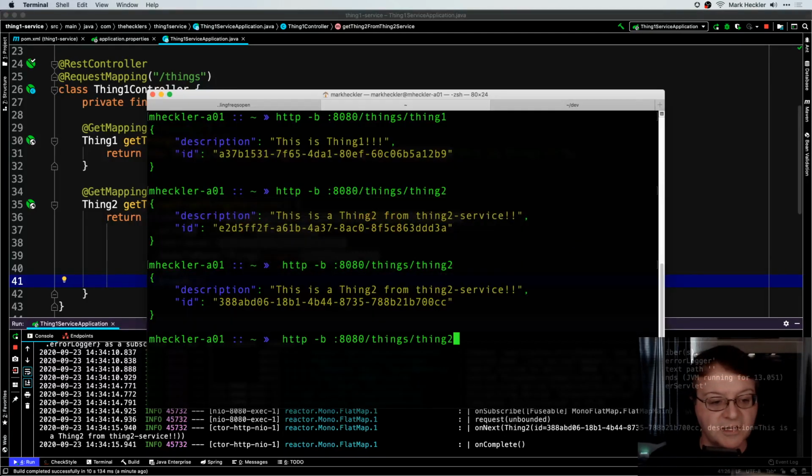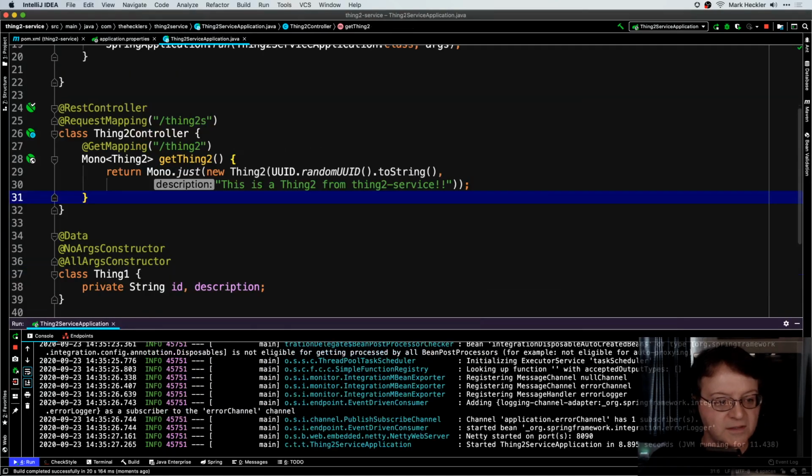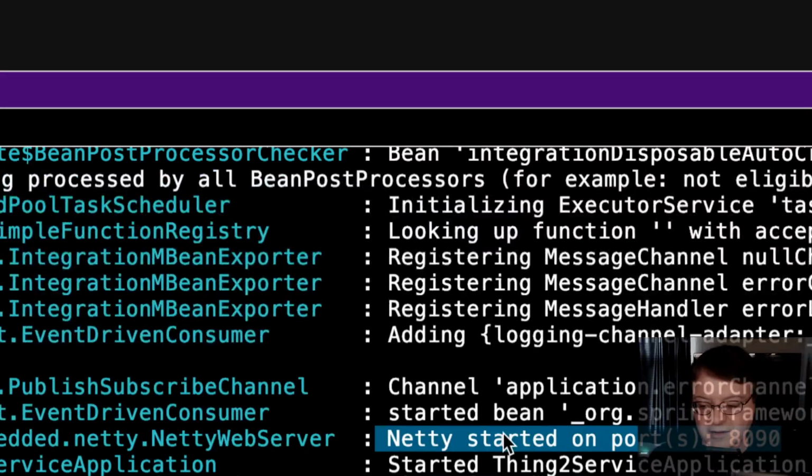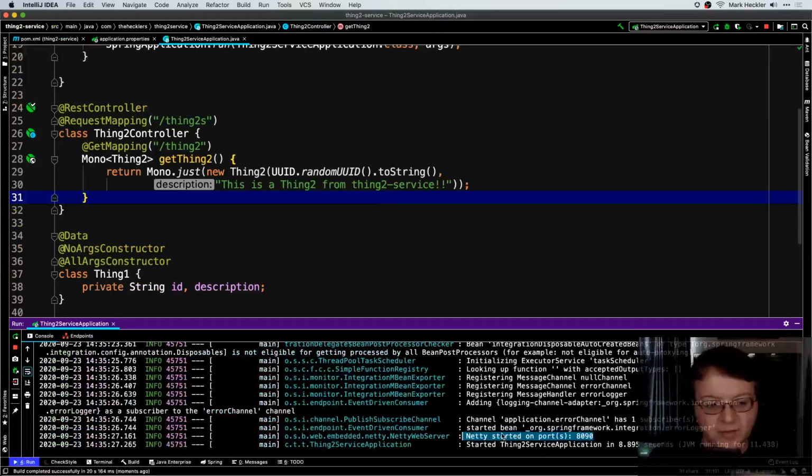So let's see. We go back here. It should have restarted by now. Yes, perfect. And this is what I was looking for, because now we're running on Netty. Any Servlet 3.1 compatible engine will work just fine. However, Netty is the default under WebFlux for a reason. It's super proven. It's great, performant, and well proven in terms of its scalability, performance, and reliability. So that's that half measure.